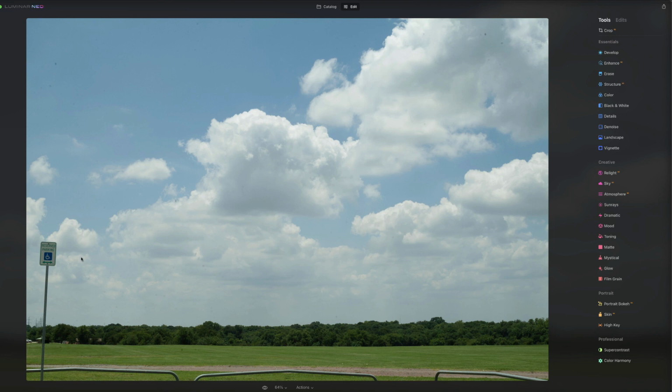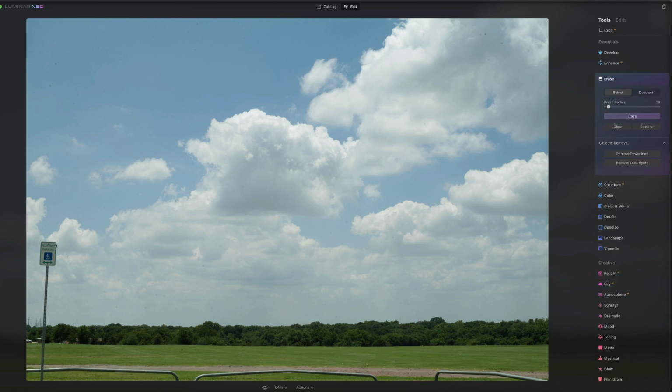And we've got kind of a similar problem here with this sign sticking up. So we'll go ahead and hit erase. Color it in like so. Hit erase. And it's gone. Now again, we've got these pesky spots up there, up here, all over the place.